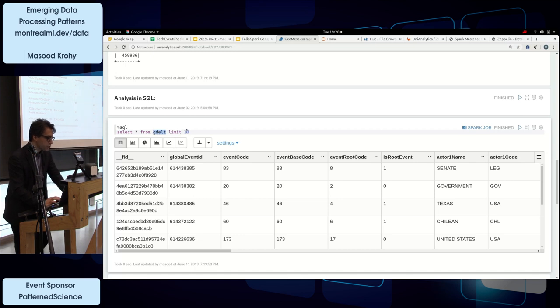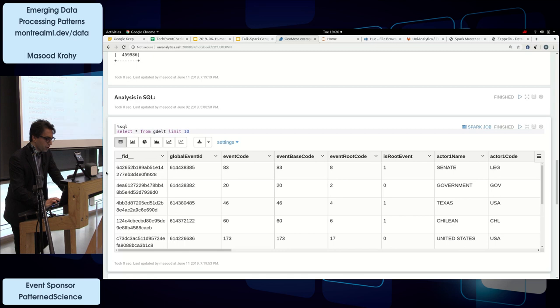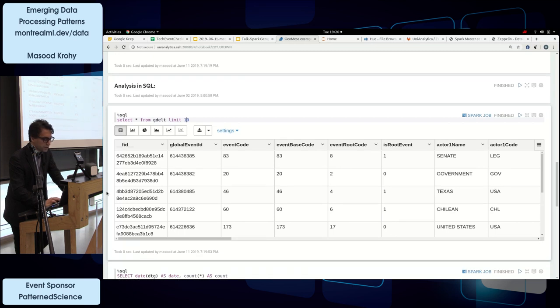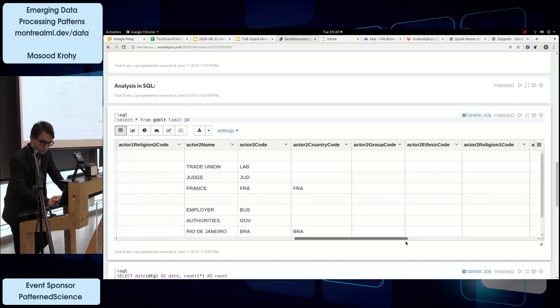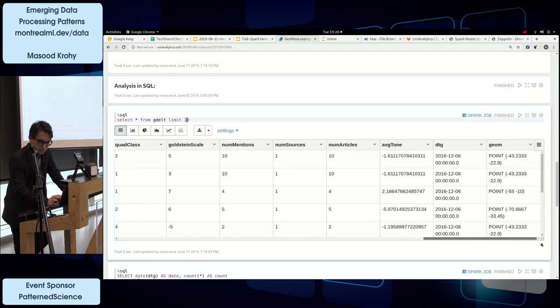Here, I'm just showing a few records on top, and these are the different features within that. At the end there is the geometry type column that has these vectors, and here it is just a point.